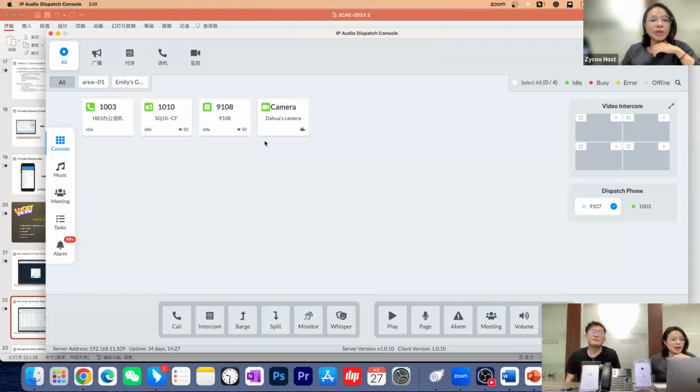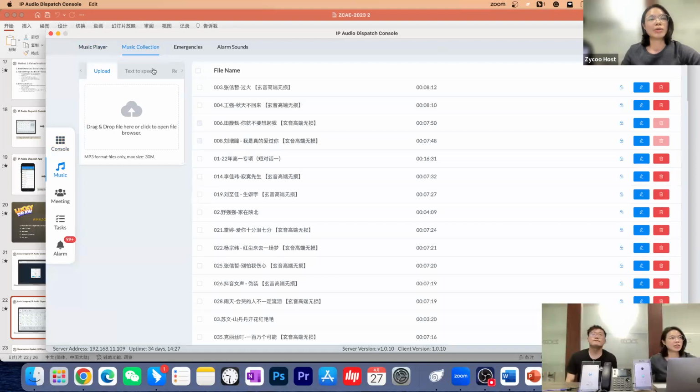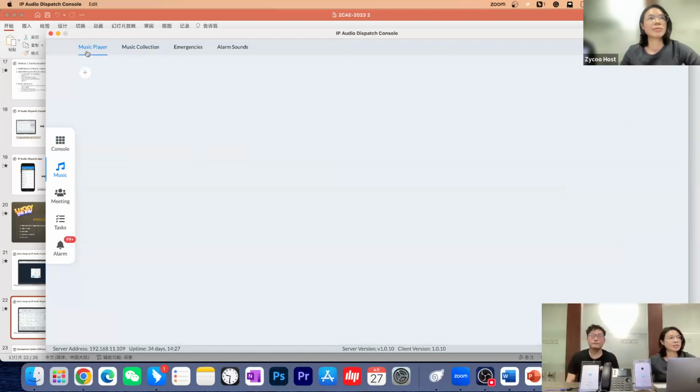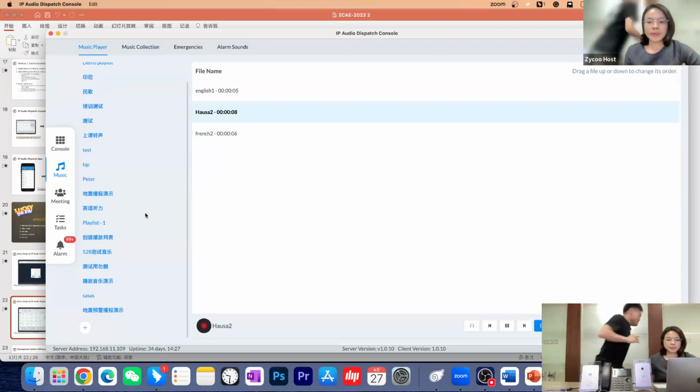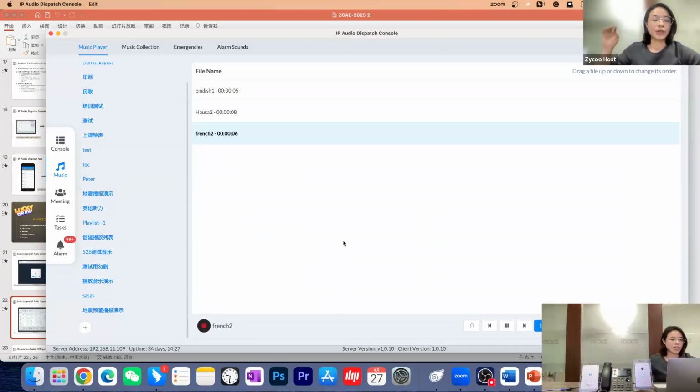So that is how you use the devices to play the music. First, we go to the music section, upload any music that you need into the music collection library, and then we create music playlists. You can create multiple playlists, like one for Monday, one for Tuesday, one for Wednesday. And if you have different groups, different sections, like a big shopping mall, we can have one area playing Chinese songs and another area playing English songs.